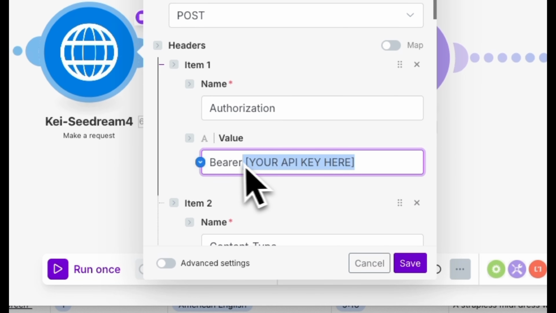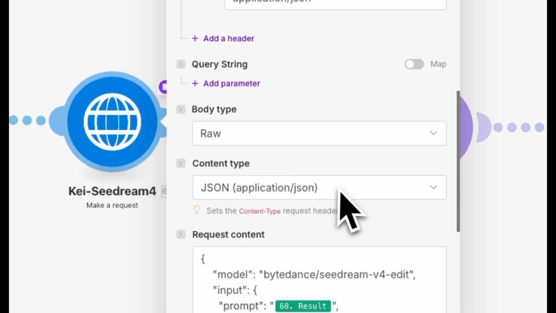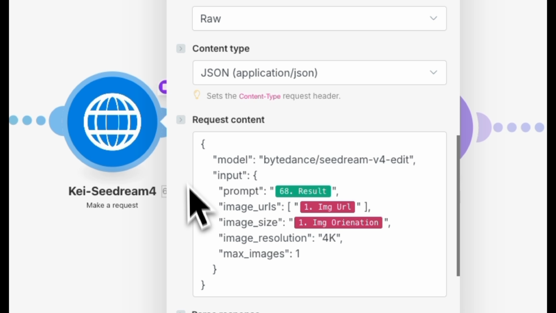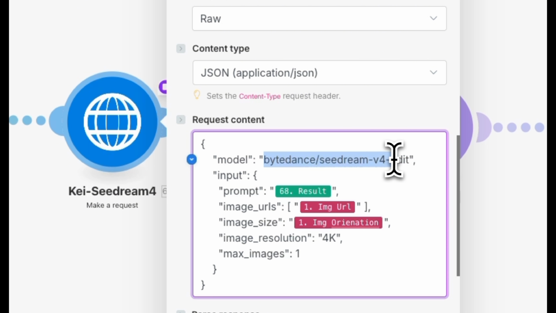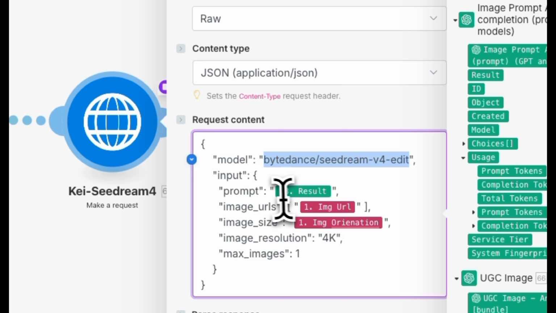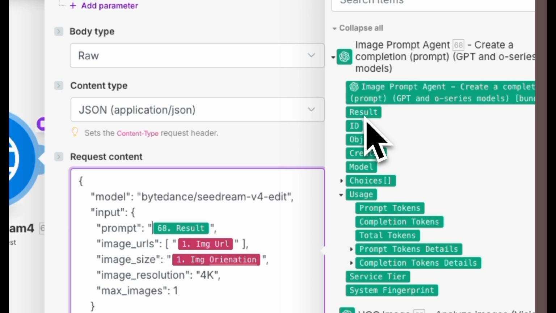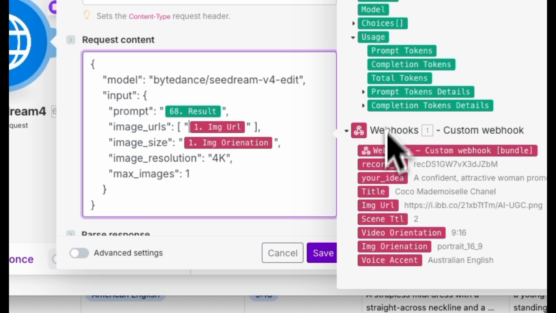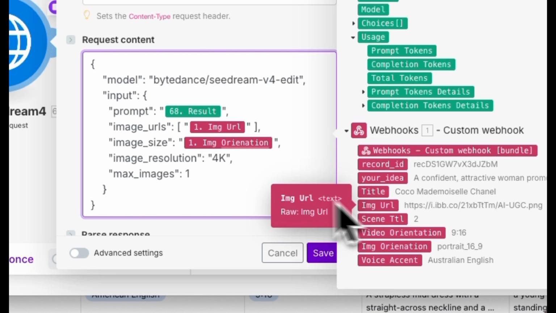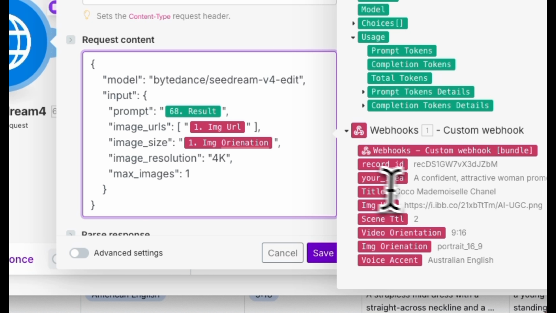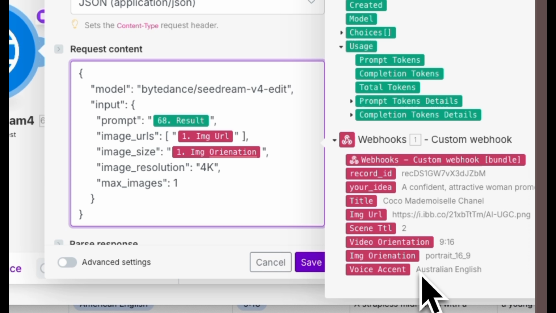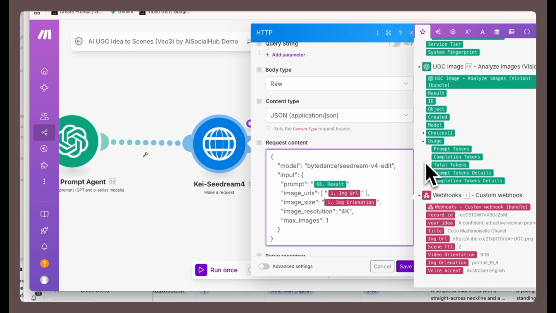For the body type, select Raw and set the content type to application/JSON. For the request content, we just need this JSON code. Here's what's important in the body. Model, Seedream 4.0. Prompt. This comes from the image prompt we generated in the previous module. Image URL. This comes from the reference image uploaded in Airtable via the Webhook. Image size, orientation. This is dynamic. It pulls from the video orientation field in Airtable, for example, 9:16 or 16:9.